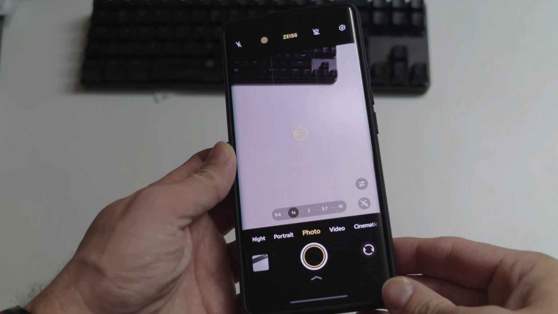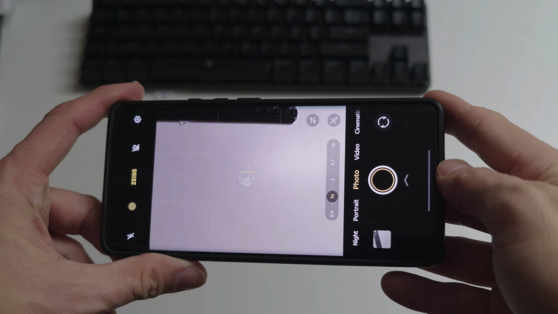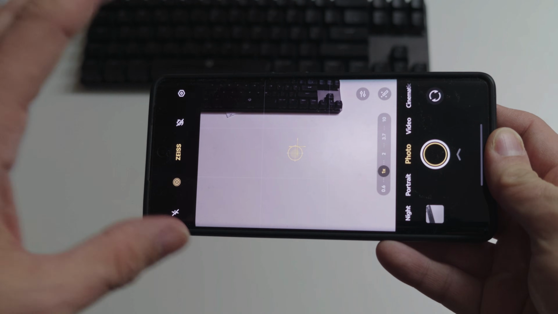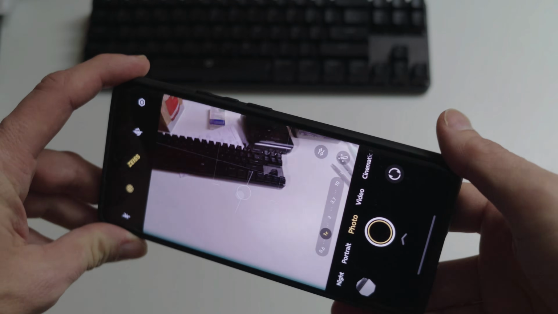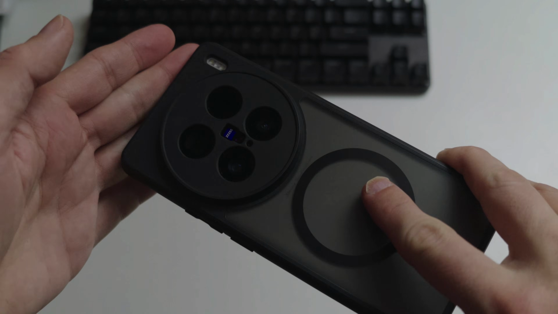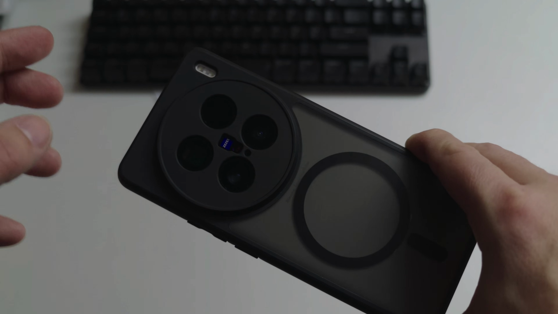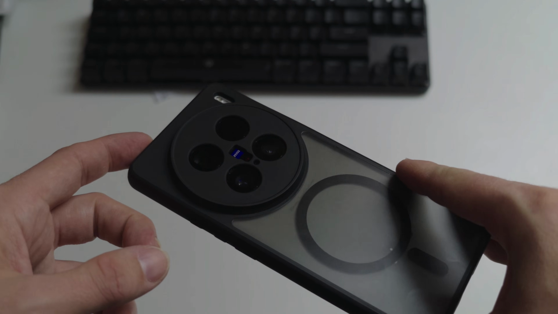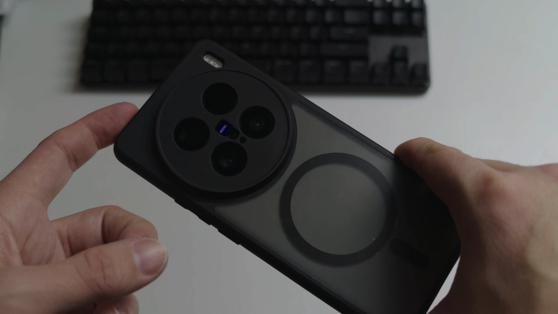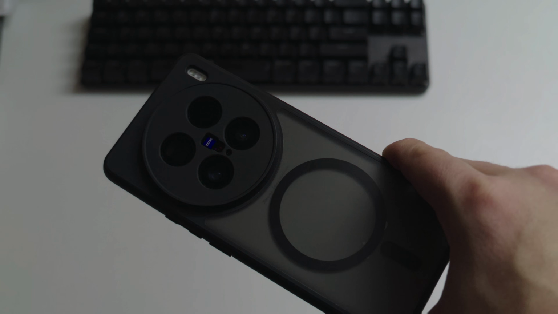Otherwise, more interesting for some people is the before and after. So the latest OriginOS 5 versus OriginOS 6 now on the X100 Ultra in terms of cameras and photos. I took some photos before doing the update and after I did the update, and let's analyze them together now here on the Vivo X100 Ultra.